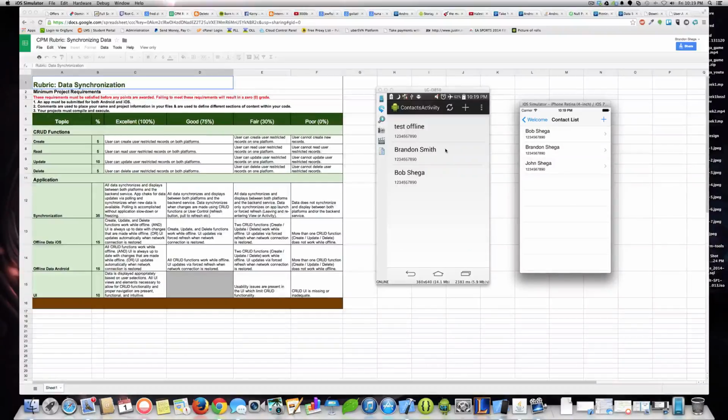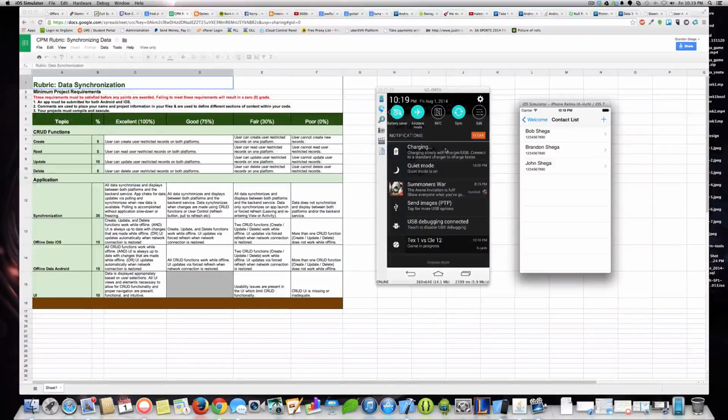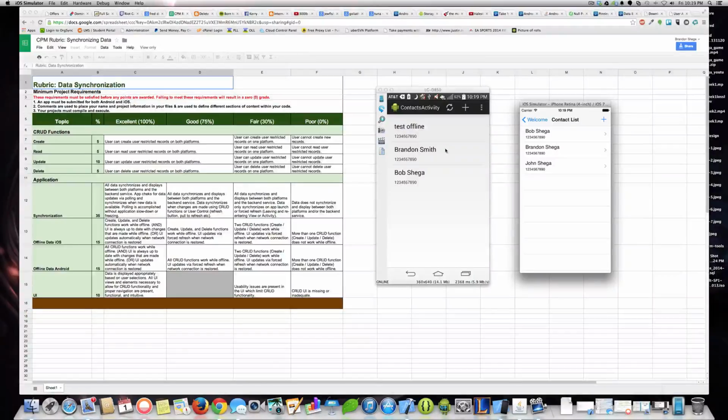Now I'm going to go ahead and turn my internet back on. So the 3 things we did were add test offline, we changed Brandon Shega to Brandon Smith, and we deleted John. So go ahead and turn airplane mode off. I'm going to get an internet connection here. We'll wait for the iOS device to pull, and there you can see Brandon Smith, test offline is added, and John Shega is deleted. So that is all the functions for offline, and of course the reading, because my contact list stayed updated with all the changes.